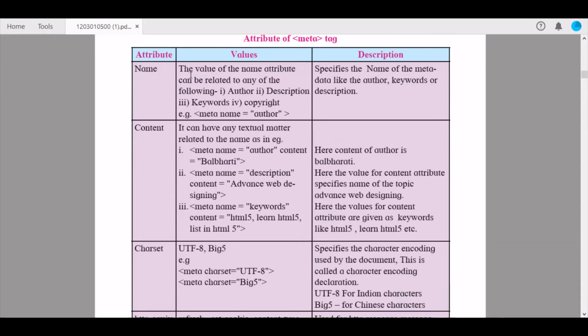The first one is name. The value of the name attribute can be related to any of the following: author, description, keywords, and copyright. An example has been given here that shows meta name and the value, that is author. The description says this specifies the name of the meta tag and the metadata like the author, keywords, or description. So the four pointers given here are the values that you have to put as the metadata.